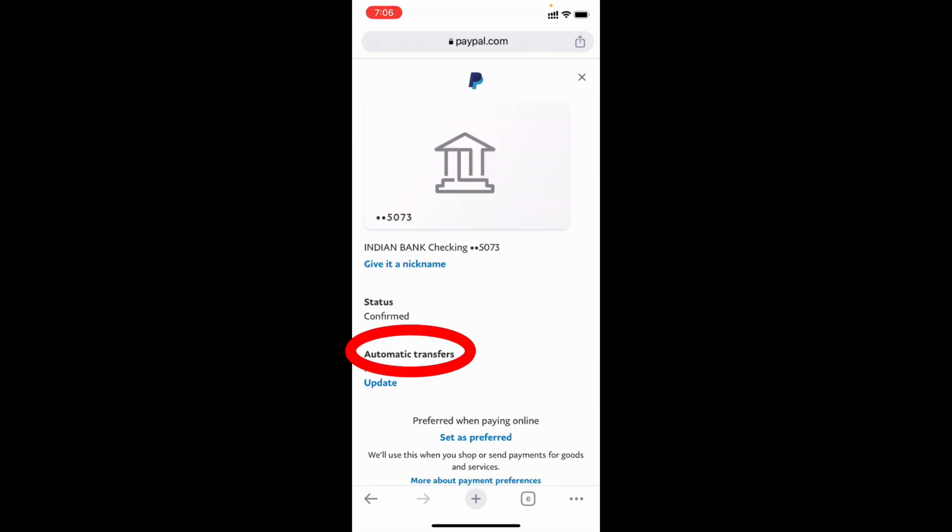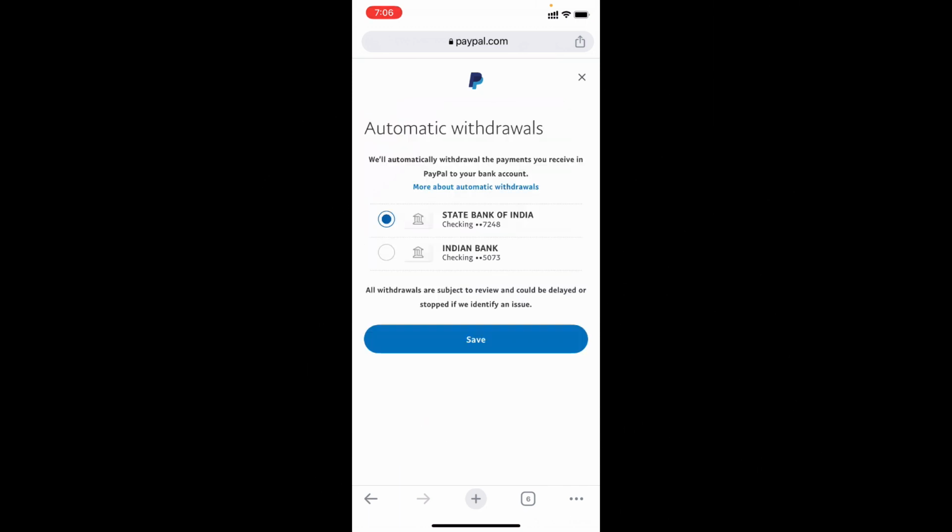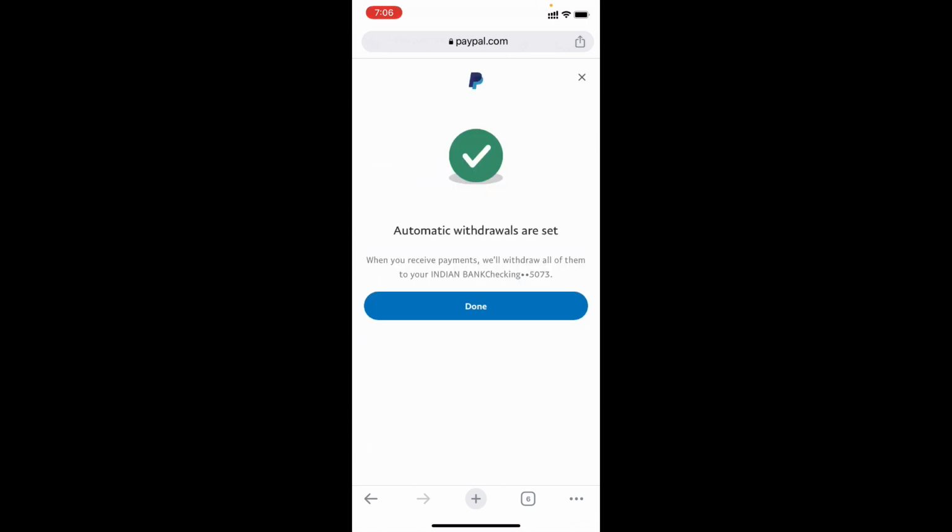Now you can see the option automatic transfers. Under this you can see the update option. Just click that. Now select the account you want to get automatic withdrawal. I choose this. Then click save. That's it. Now you have successfully changed your bank account for automatic withdrawal on PayPal.